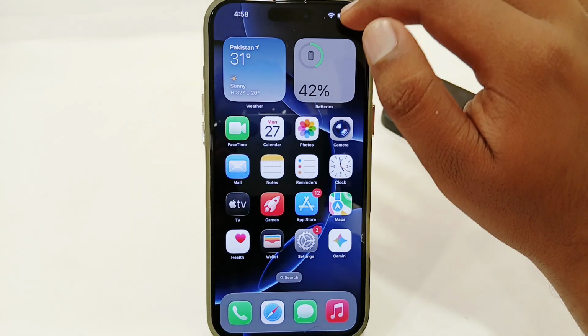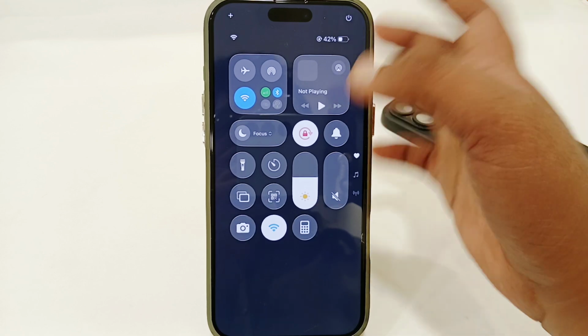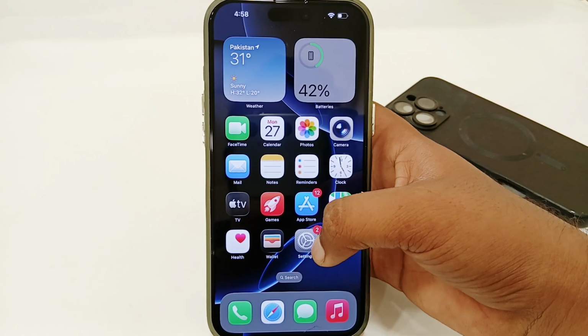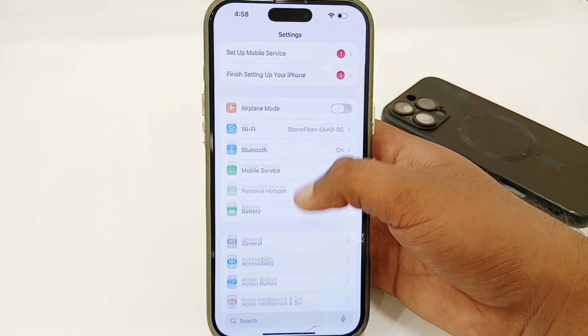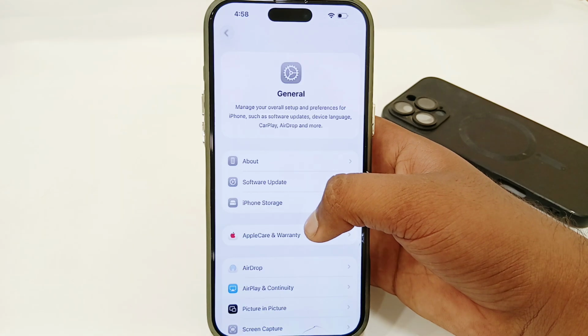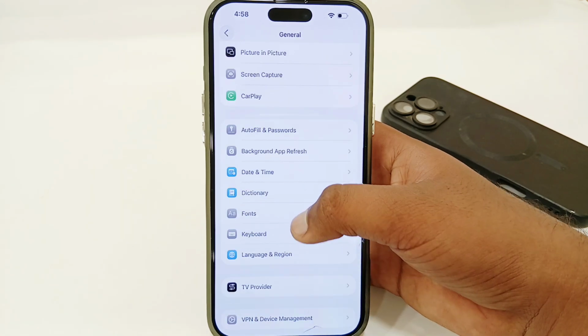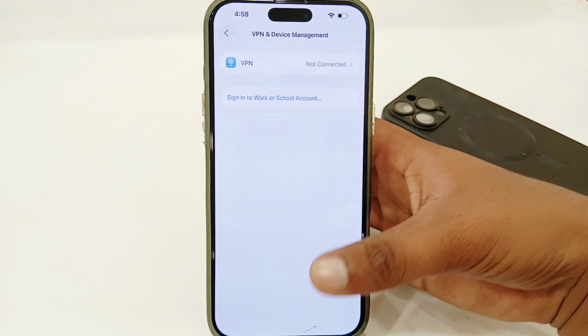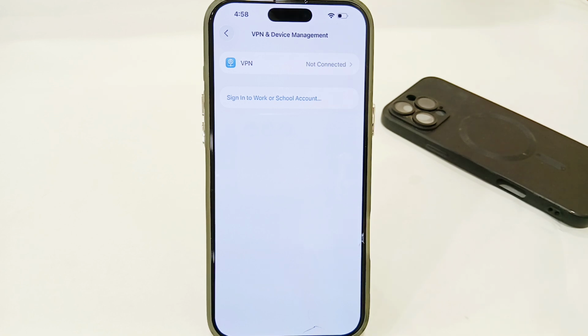So the very first thing, you have to double check your network connection, that you are connected to a strong network connection. After that, you have to disconnect from the VPN. If you're connected, open Settings, go to General, go to VPN and Device Management, and make sure that your VPN is not connected. Or if you're connected to any VPN, try to disconnect from that.